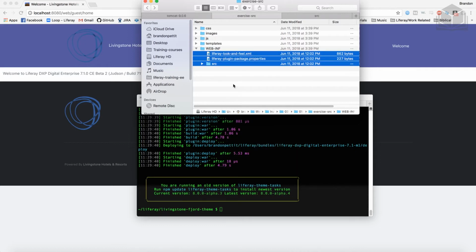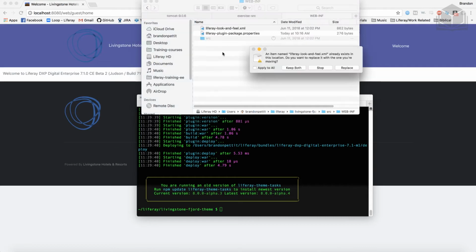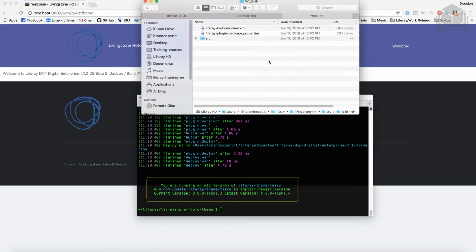Okay, and this will just include, again, some updated files, and the source is going to include some language files for us in our theme as well. Okay, so make sure to copy these. All right, open source, WEB-INF, in our theme, and go ahead and paste everything in there and replace the existing files.